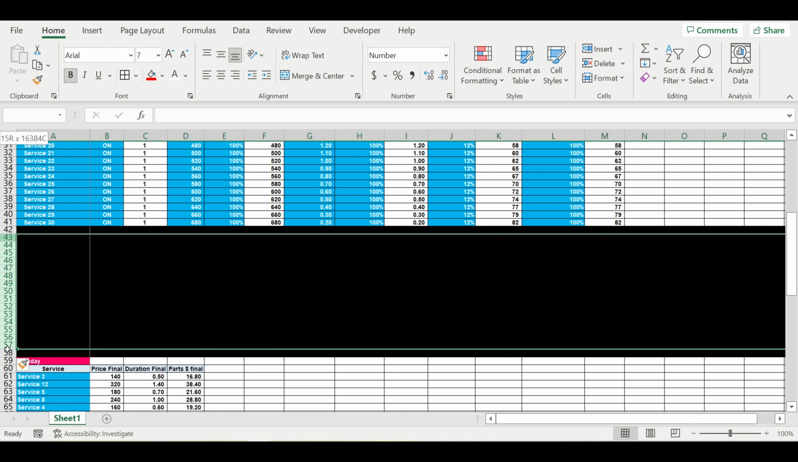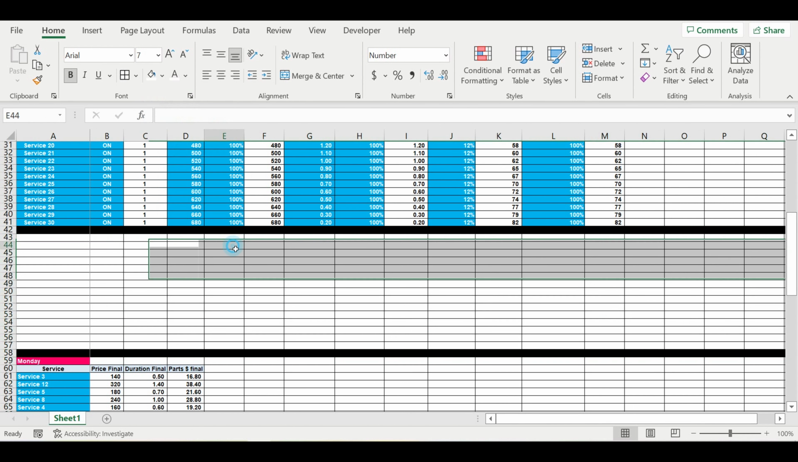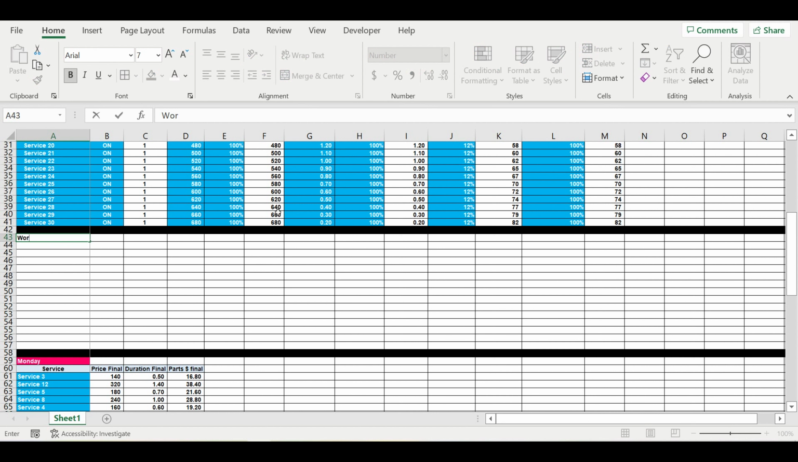We will create the table for working hours. So this will be the day of the week.